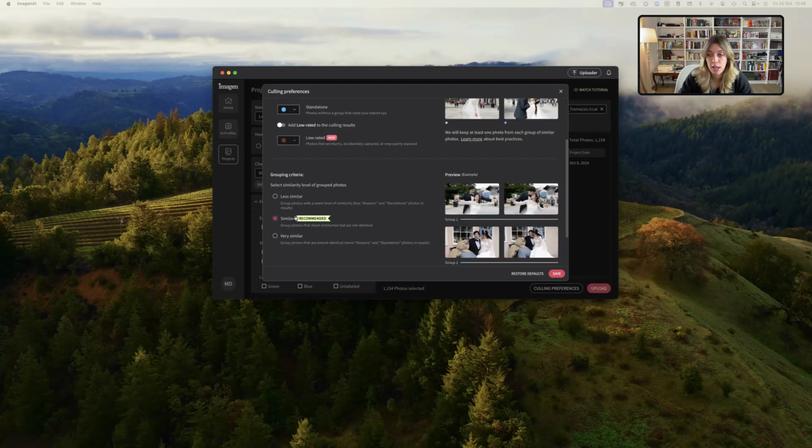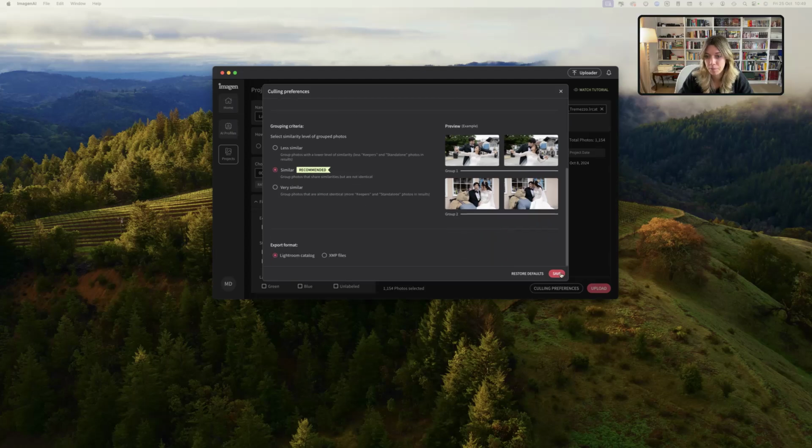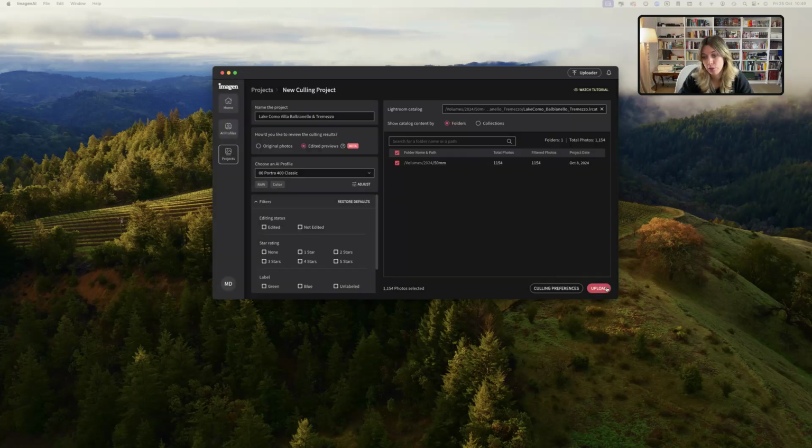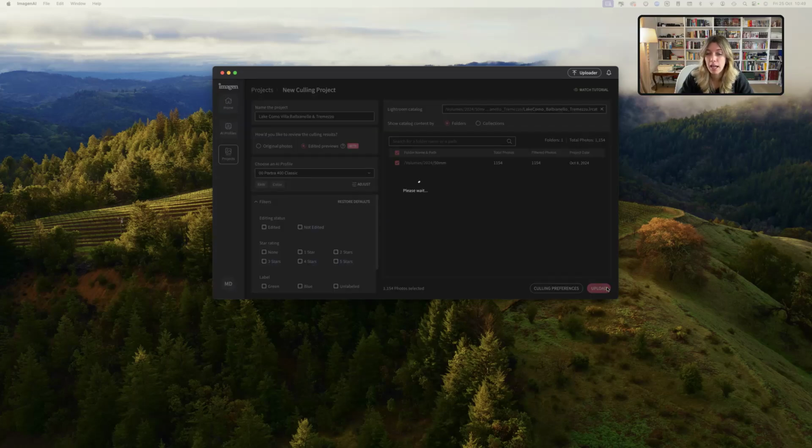I'm going to use as a grouping criteria similar, but you can also use very similar if you want just some more refined selection. And then I'm going to select as export format a Lightroom catalog because I am then going to revise those in Lightroom, and then I'm going to hit upload.